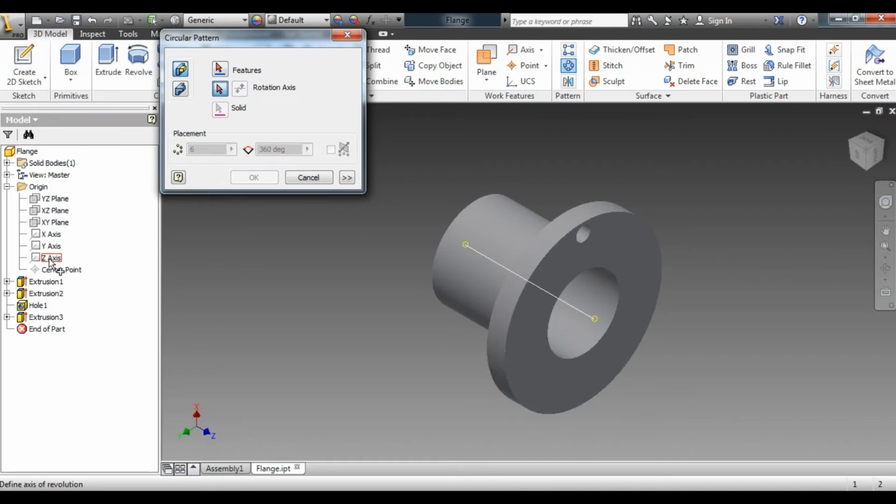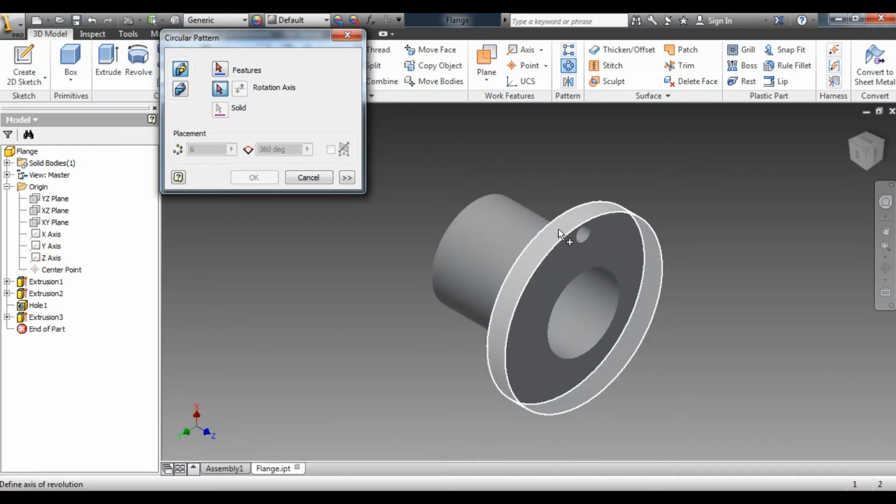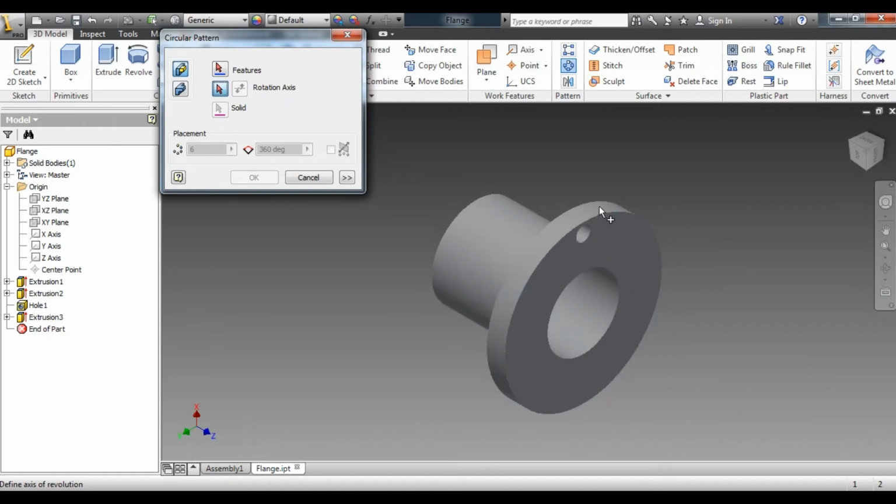If your axis is not visible, you can go for the reference like this. Because this circle, whatever this diagram is, is drawn from the center point, you can select here also, right? So now I'll go for that. First I'll select the feature, which is already activated. This is my feature and this is the axis. Okay, and the number of holes 6, total 360.